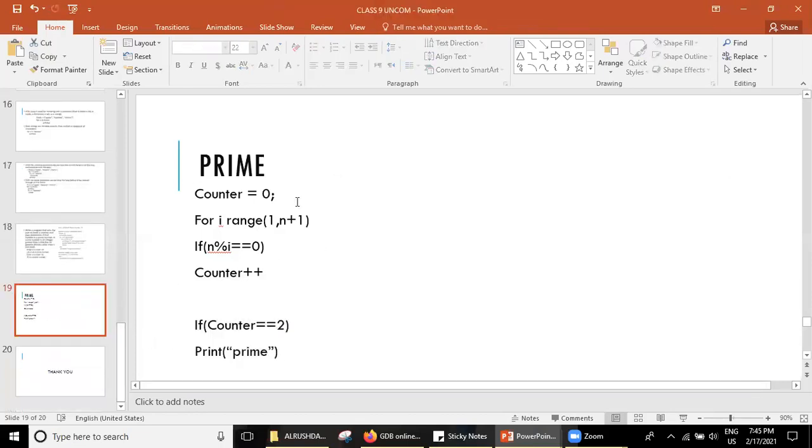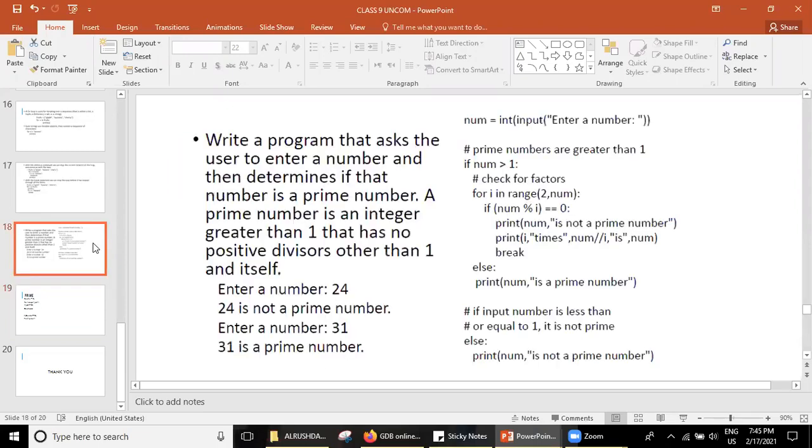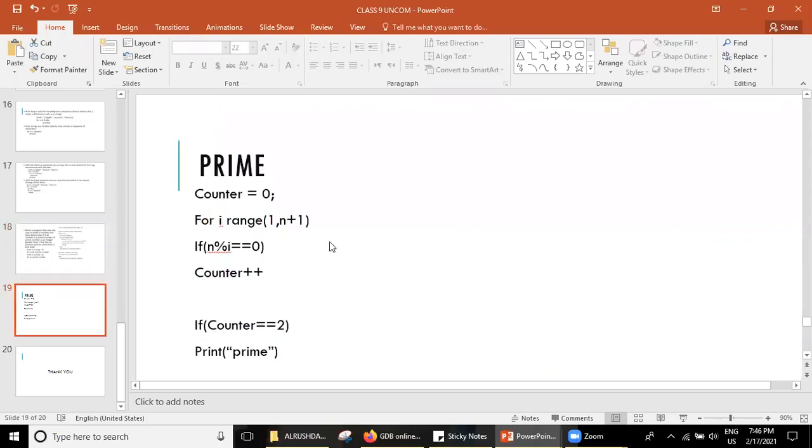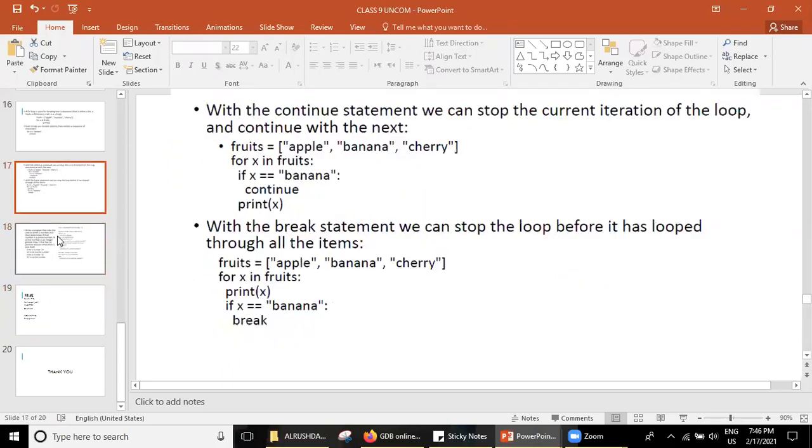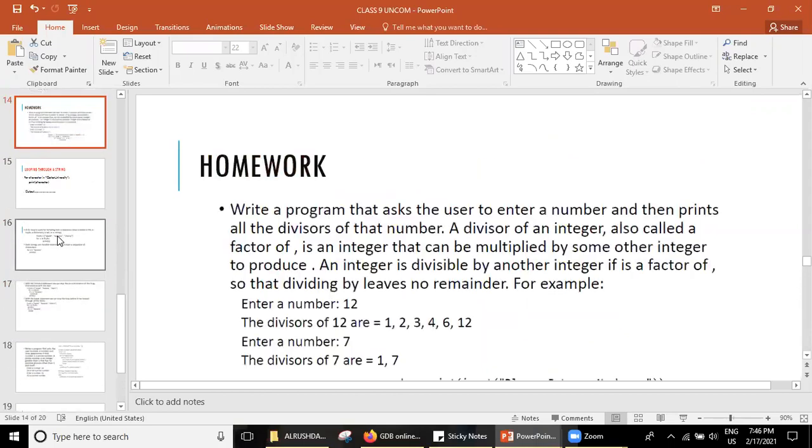Do you have any questions here? No. Okay, very good. So here I have given it in another way, but this would be very easier for you. I want all of you to practice the prime number problem and this one, the divisors problem. Okay, I have shown how you can code this too.